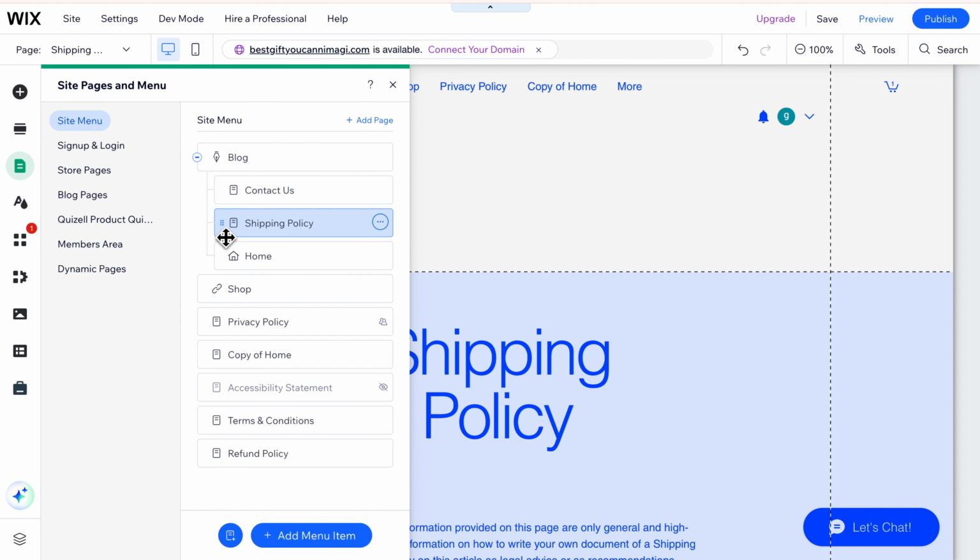And there you go. And to reorder the subpage, you can just click and hold the specific page and then move it either to the top or to the bottom.